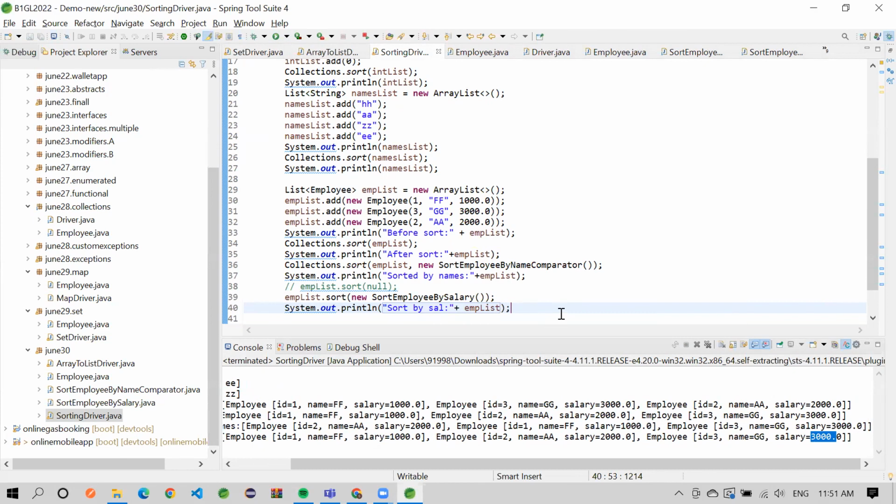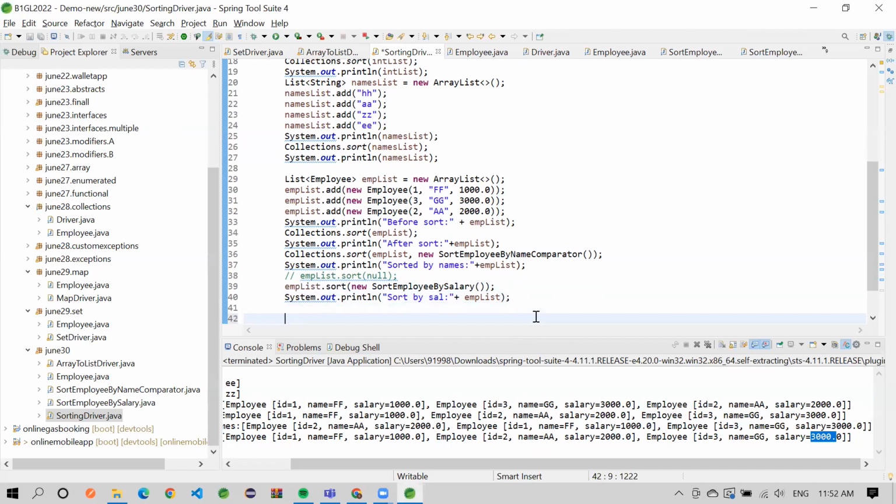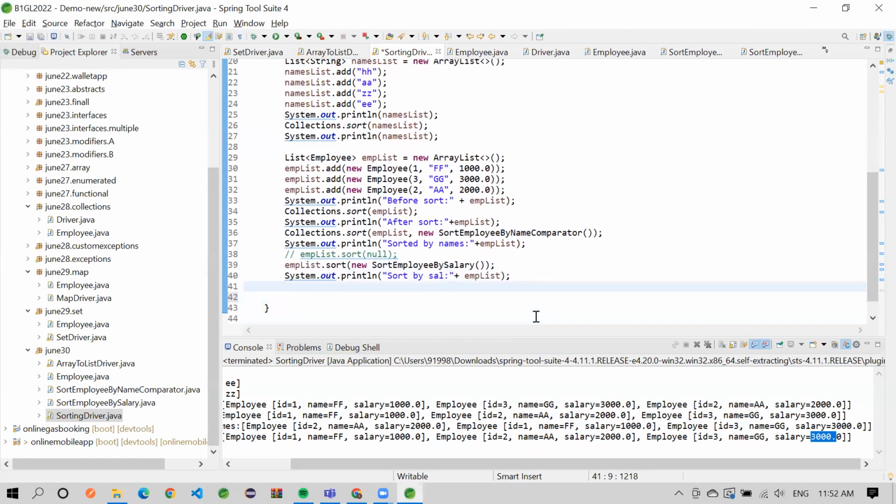Let's say if you have a set, or any other collection, how are we supposed to sort it? That particular collection itself, you can see here, has a sort method. So I'll be able to use it and then I'll be able to sort it. So for example, let's say I have a hash map. Let's go for a map.